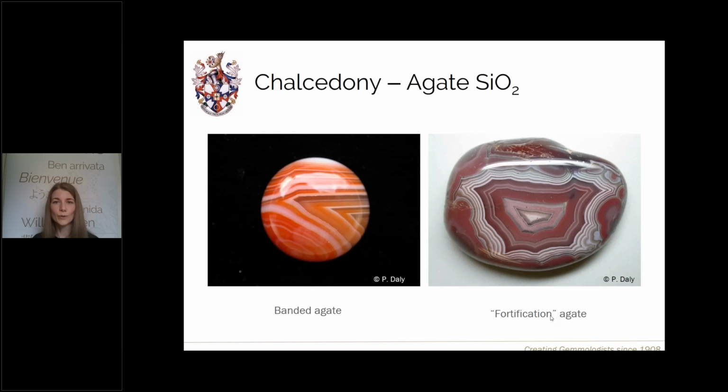Oftentimes, agate is sold maybe as coasters or as table decorations and slices, and it can be dyed. So you might see bright blue or bright pink examples. Those are not natural colors of agate. Agate is much more subdued, as you can see here with these examples, but they can still be appealing. And if you like them, go for it, because agate is beautiful.